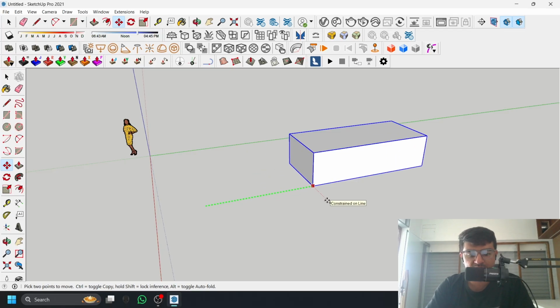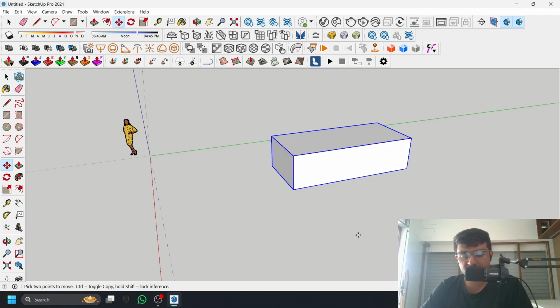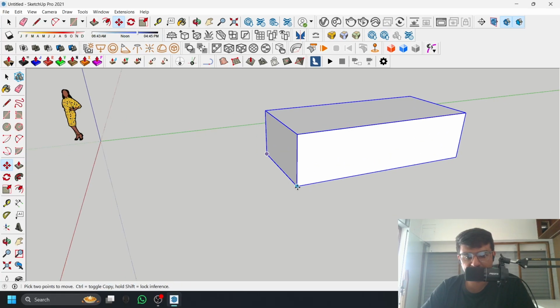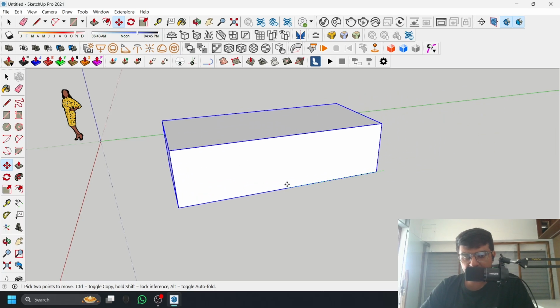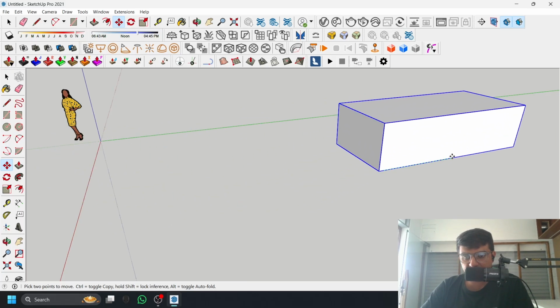Now if you want to move a specific dimension, just type it. I type 10 feet here, so it will go 10 feet. So it's basically easy. Just click on the move icon, and if I want to move from the middle, click on that, snap onto any direction, and type the distance. Here I type 10 feet, so it will go 10 feet.